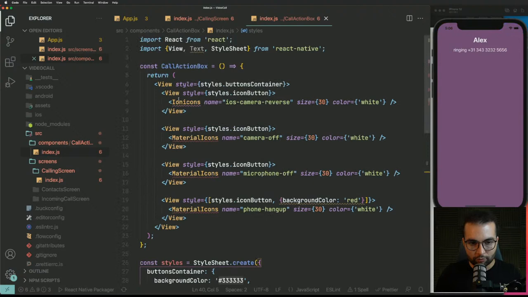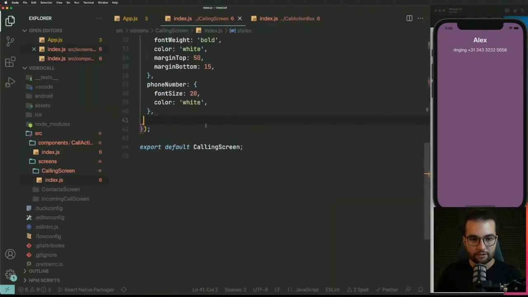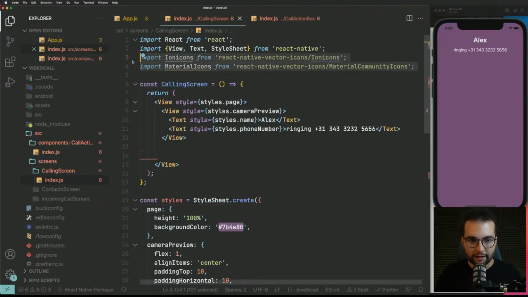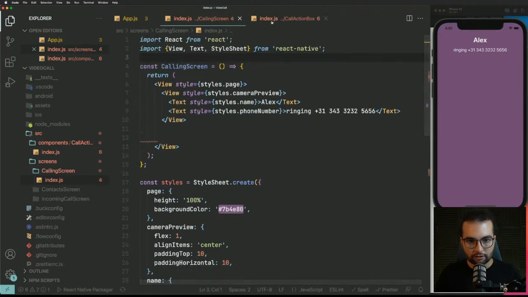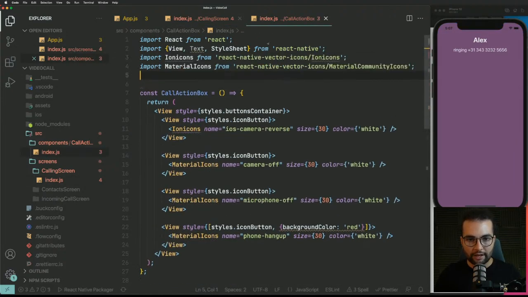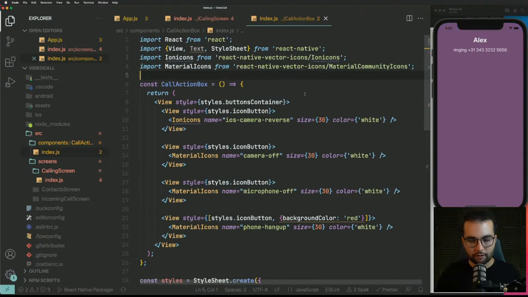And we also need to bring the imports of our icons. So if I scroll to the top, I see these two icons here lonely. So let's grab them from here and put them in our call action box, save.